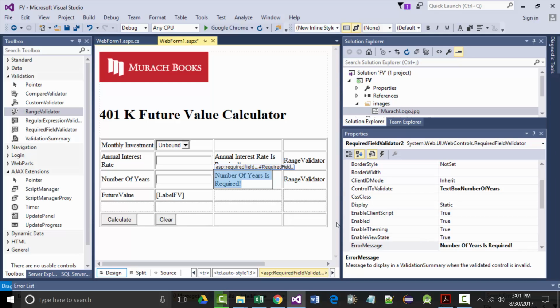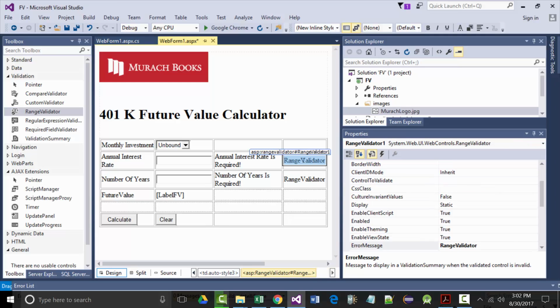You use validation controls to test your input, and if your input doesn't meet certain criteria, you can give error messages. Now, as Evan so correctly told us, that range validator that's right there, we want to have a certain range.